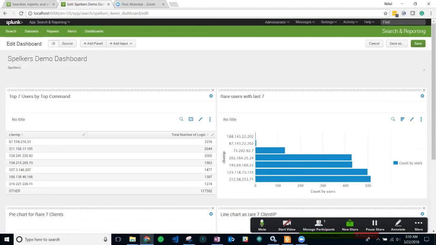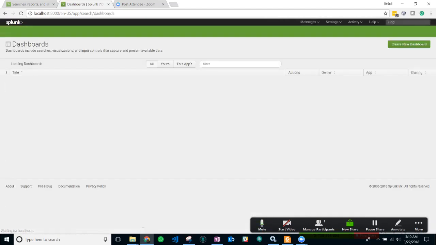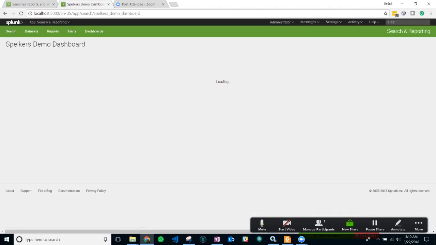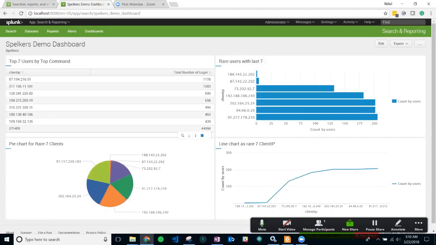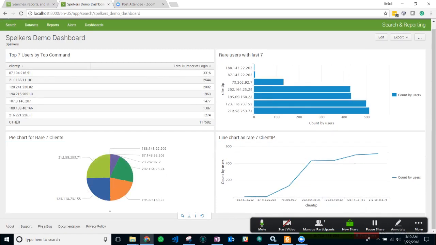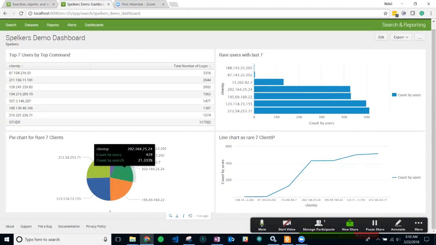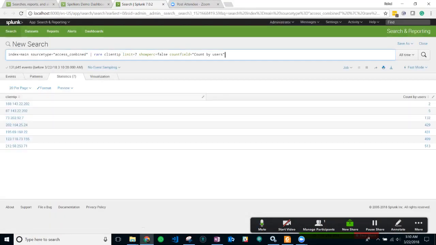Okay, we are done here with the editing part. Click on save. Whenever in future I want to see this dashboard again and again, what I can do is click on dashboard, click on Spelkers Demo dashboard. If someday I want to see what query is being used for getting this output, where can I check it? You can see a small binocular is present over here. If you want to see the query which is running behind creating this specific panel, you can check it by clicking on this binocular, and that will open this specific panel in a new search.